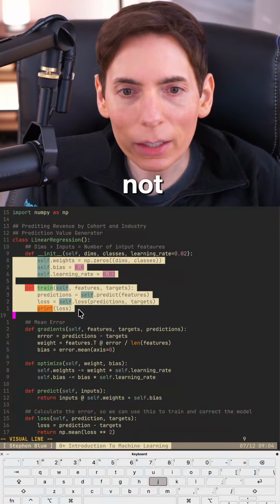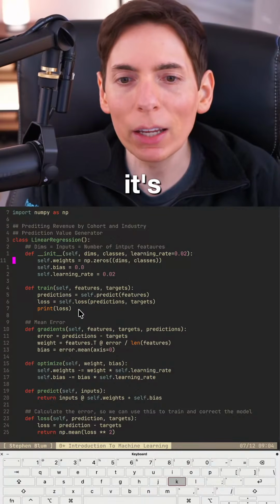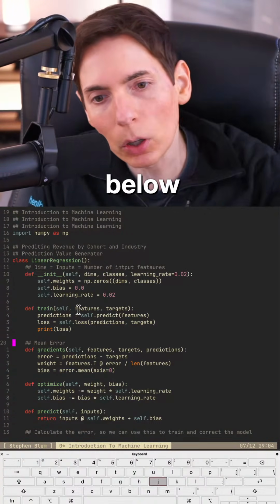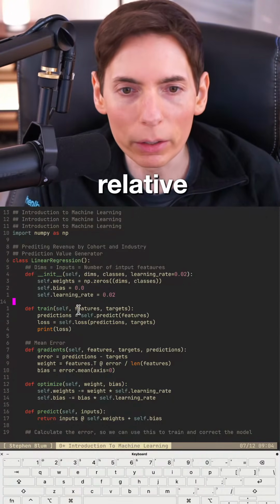Why does it not count from top to bottom? Oh, because it's relative, right? It's relative. So I can see how many lines above and below my cursor are. It's relative line positions.